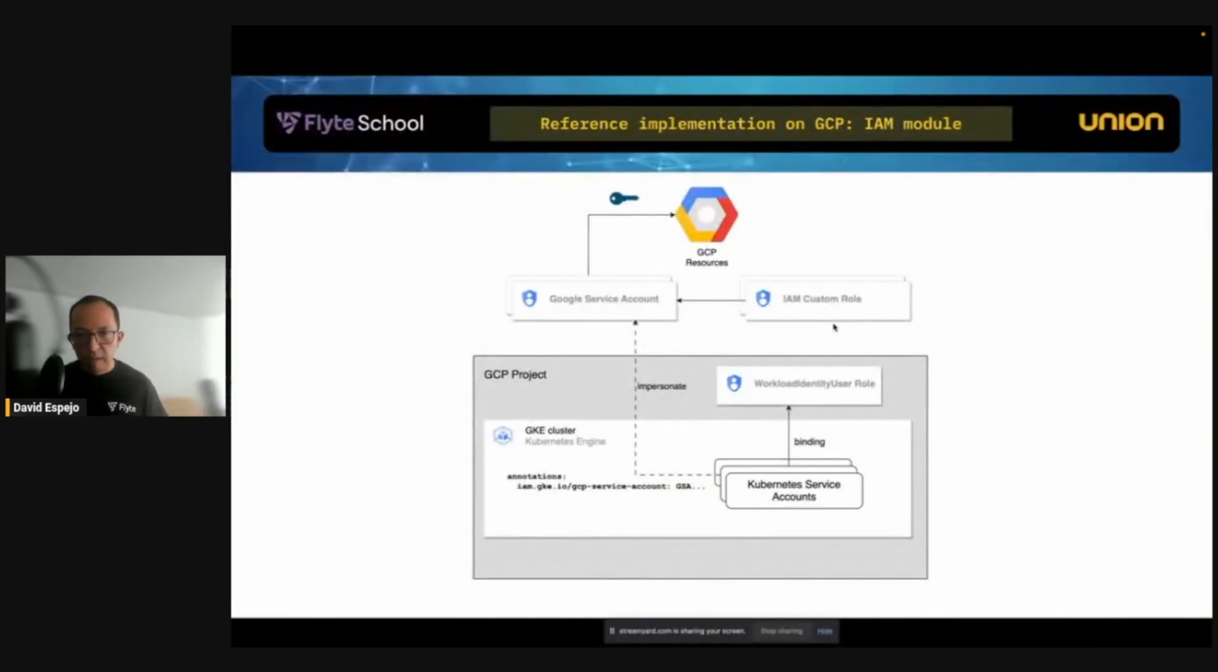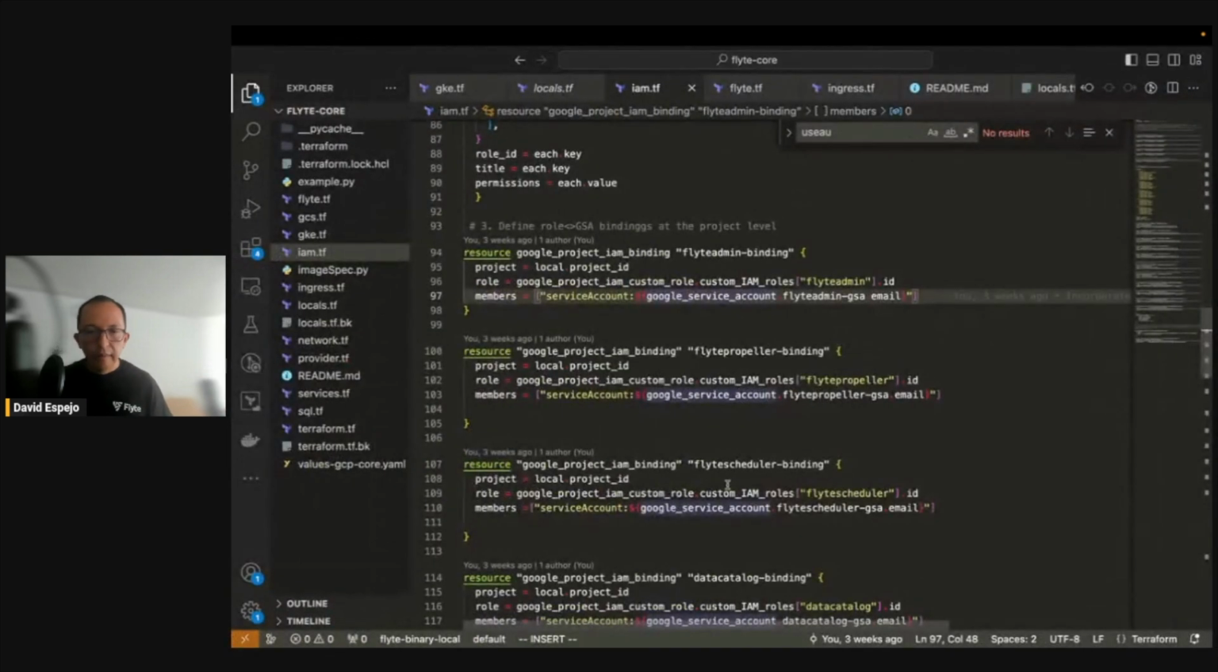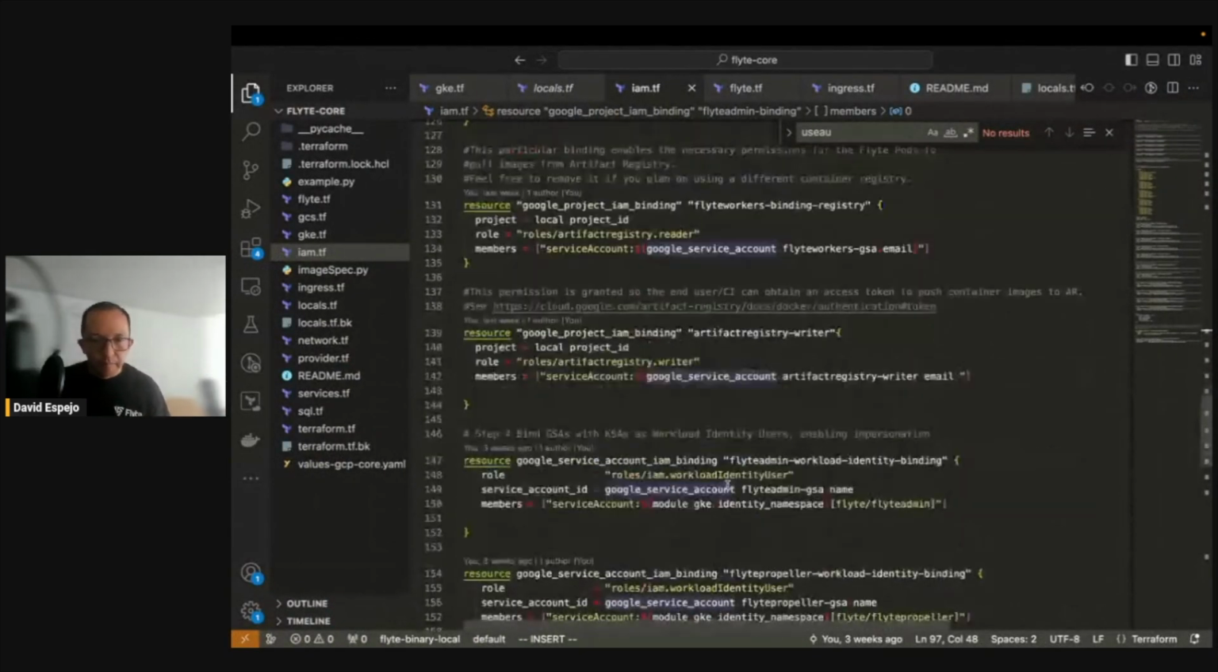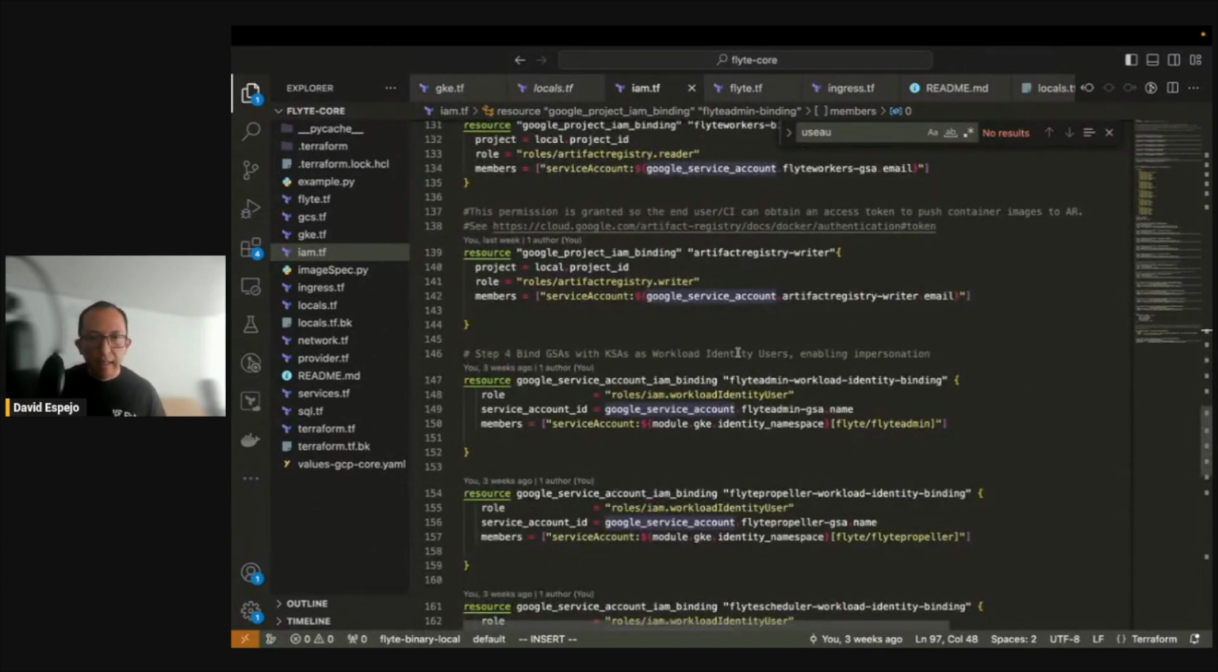So this is what we have here. Custom role with the service account, right? It's right there. And this one here, it's what I was mentioning. It binds the Artifact Registry service account that we just created with a role. This is a default role. It's not a custom one, a default role to be able to push images to Artifact Registry.